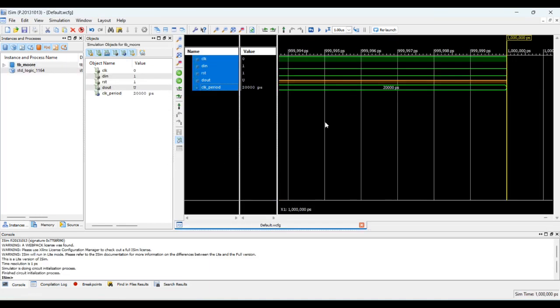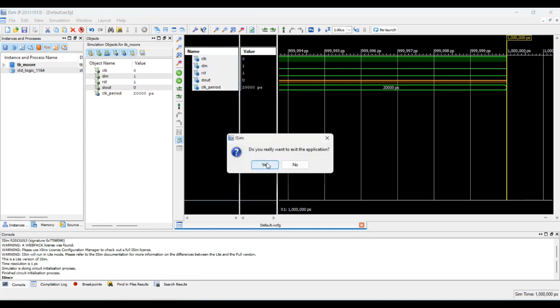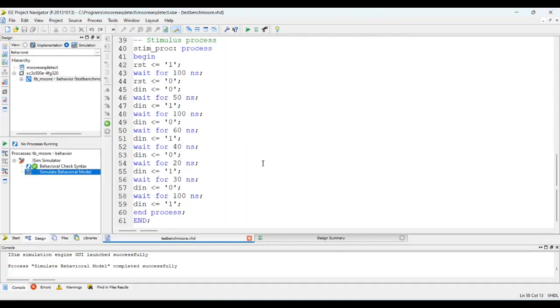So yeah, our test bench simulation is given here. Everything is working perfectly now, so you can close this. And now what you have to do is implement the actual sequence detector 101 code using Mealy state machine onto this test bench Mealy code which you have written.